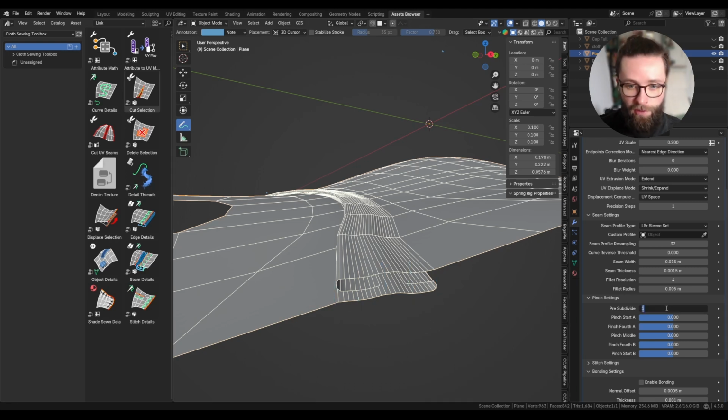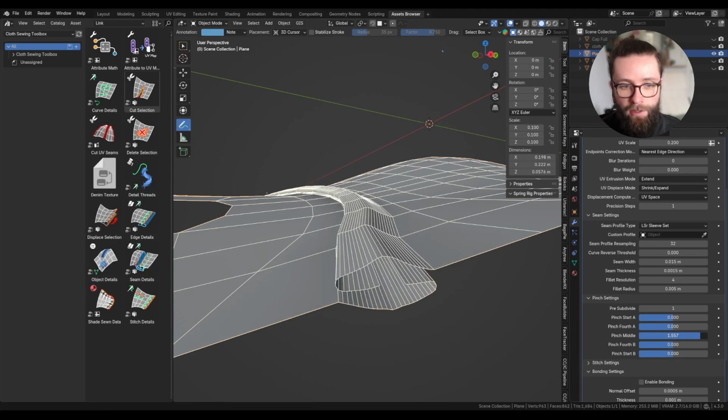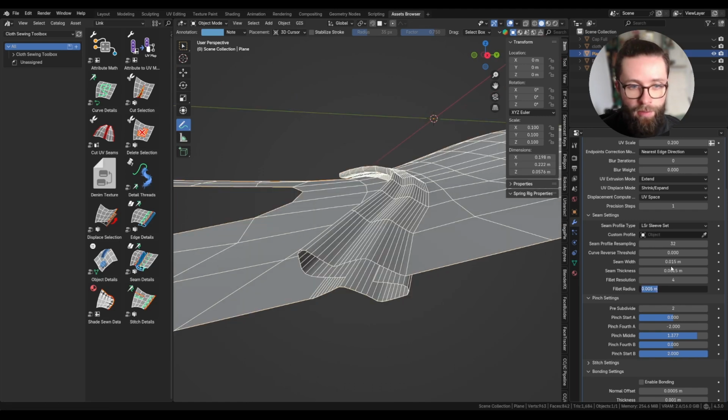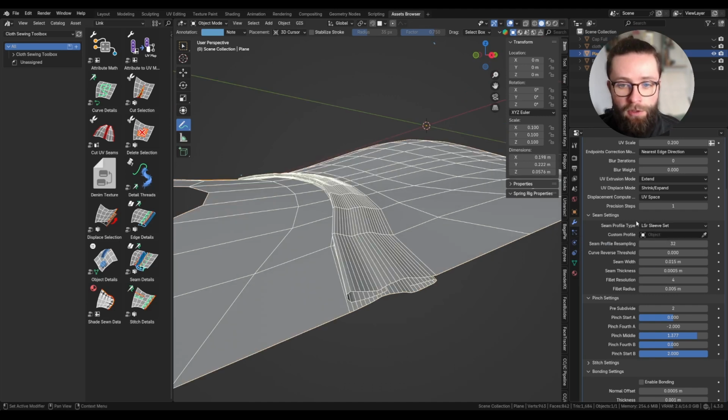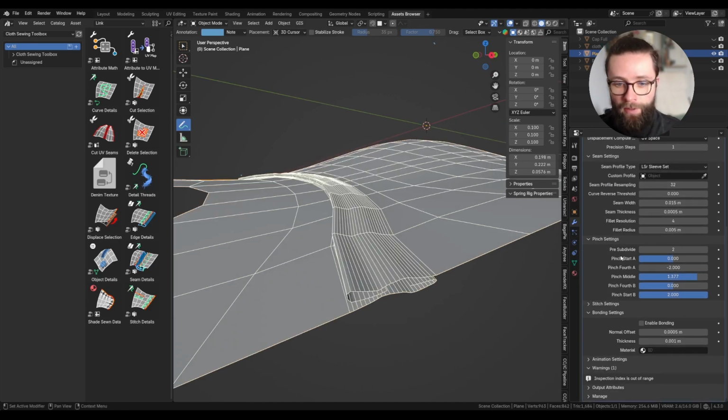So here I can add a little bit of pre-subdivision because the original curve doesn't have enough points to be moved around, and then I can really easily edit the shape of everything. I might need a bit more subdivision, but as you can see, this can really easily add more control to the shape of the seam without having to work with a custom profile at this point.